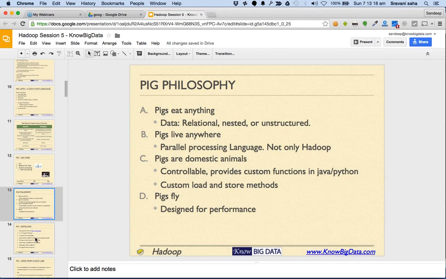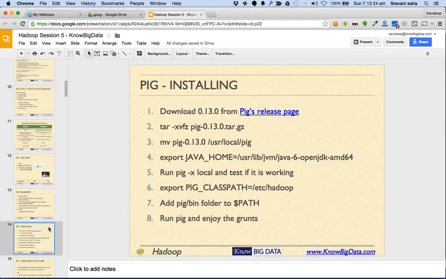Pigs have been designed for performance. Okay, pigs fly. So Pig Latin has been designed for performance, and you will see how. Pig is just a client. It doesn't have a server. So you can simply download it from the release and extract it and make it run, provided you have set your Java home. It's just like a Java program.